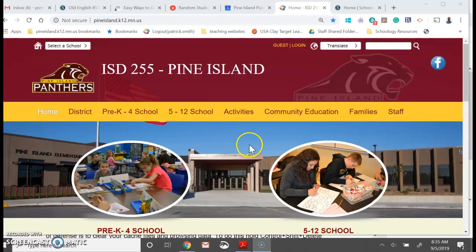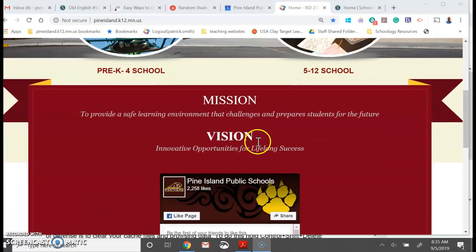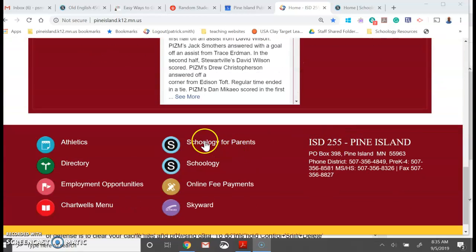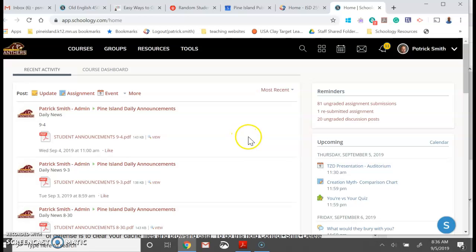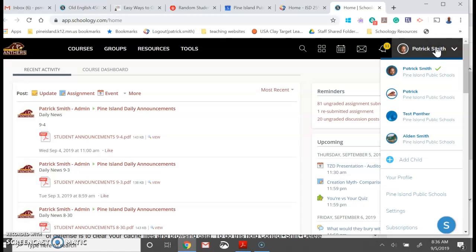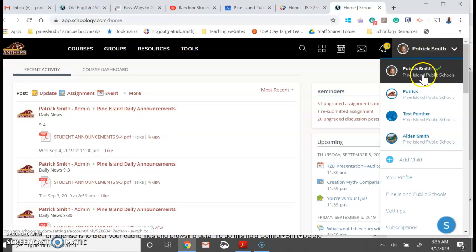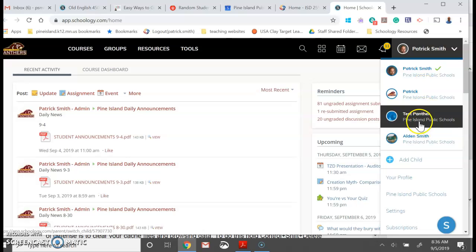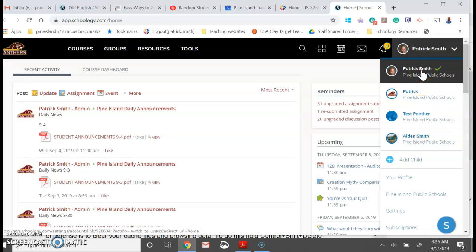To start, earlier this week you were all sent login information. If you scroll to the bottom of the school website and click on the Schoology for Parents, it will bring you to a login screen to enter that information. Once in, your screen will go to a landing page that looks like this with your name in the topmost corner. By clicking the down arrow, you will see your child or all of your children listed underneath if you have multiple children in the 512 school.